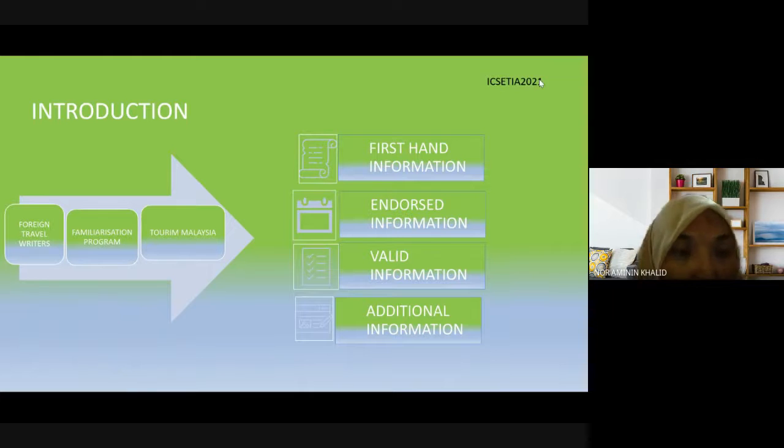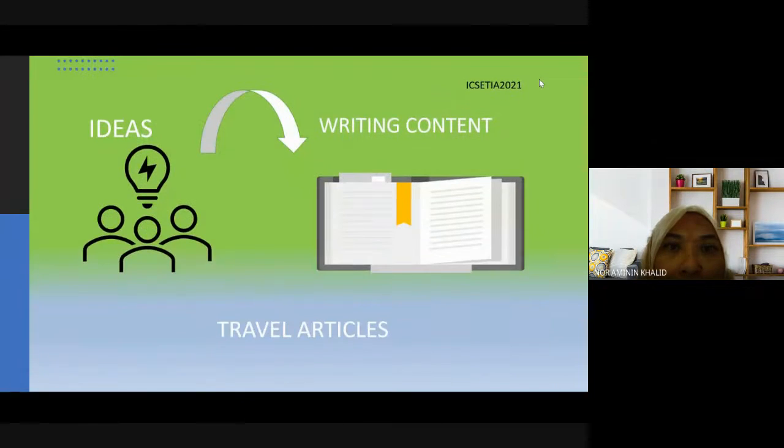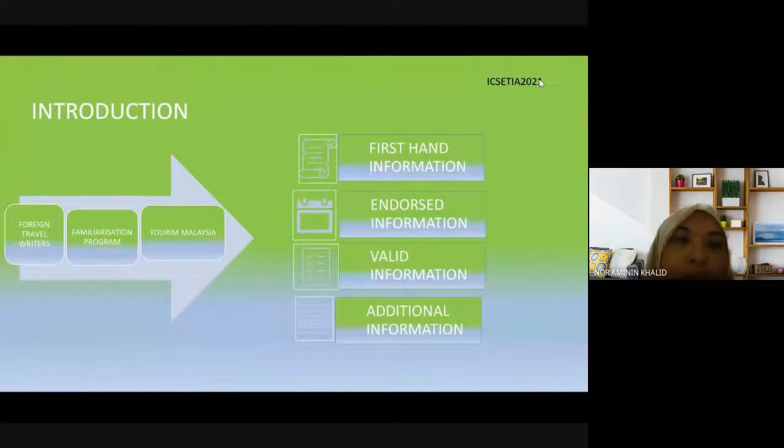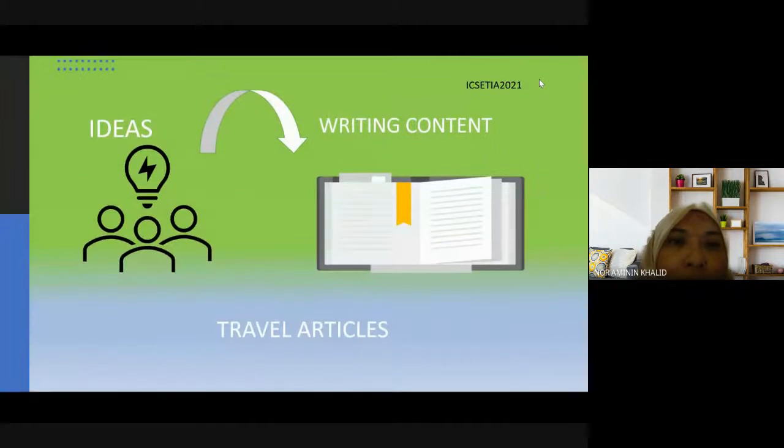The purpose of the program is for the travel writers or the foreign travel writers to have first-hand information, every new thing of Malaysia as well, and endorsed information which is a valid one, and also some additional information that they may need when they write an article about Malaysia after they went back to their own country. Now, for them to come to Malaysia to join the familiarization program, instead of getting information, this information could be ideas for them as writing content to write articles. So they will be writing an article of destination of Malaysia.